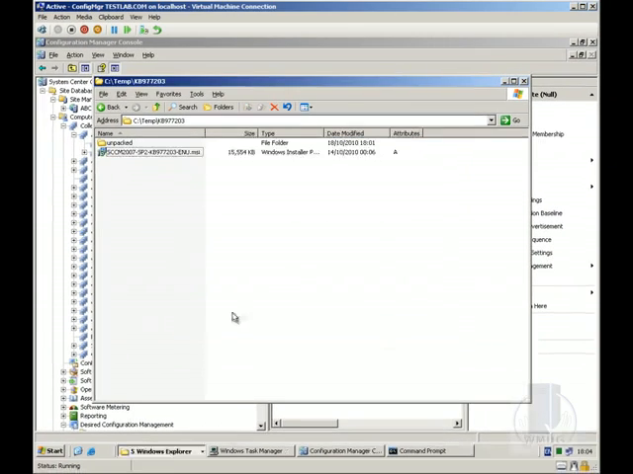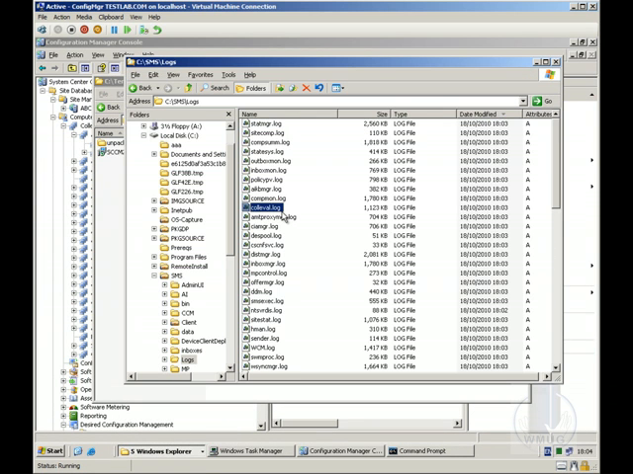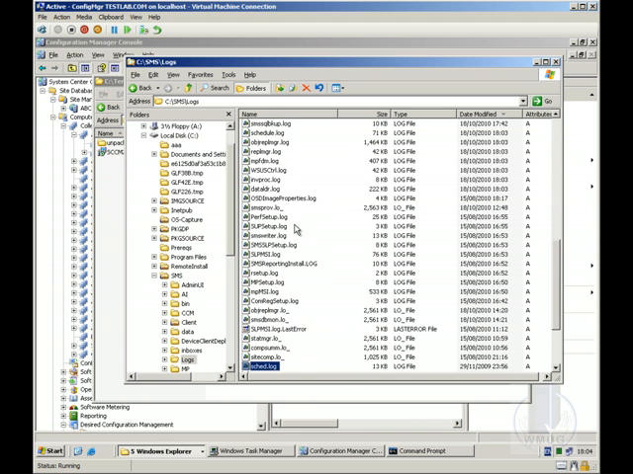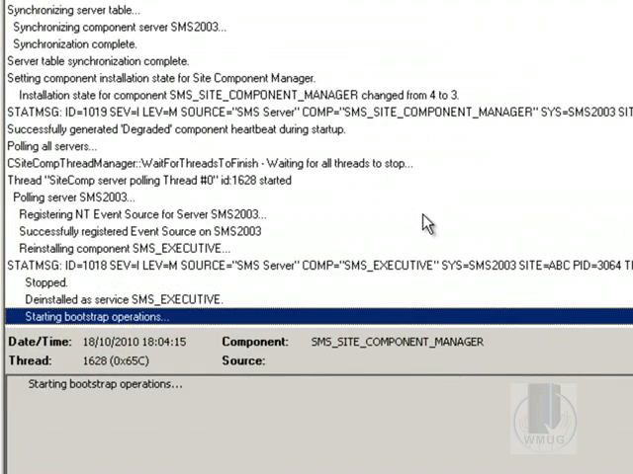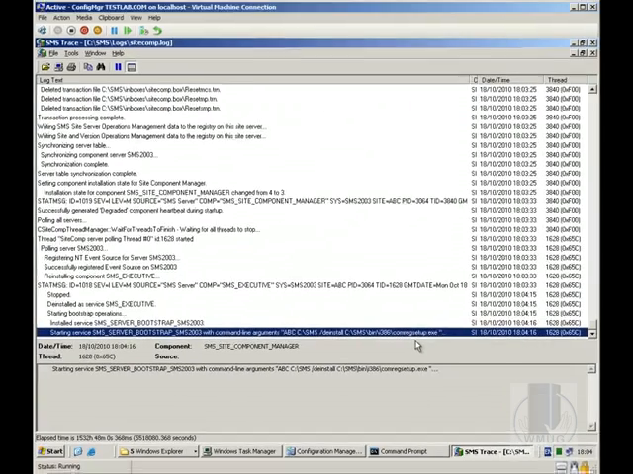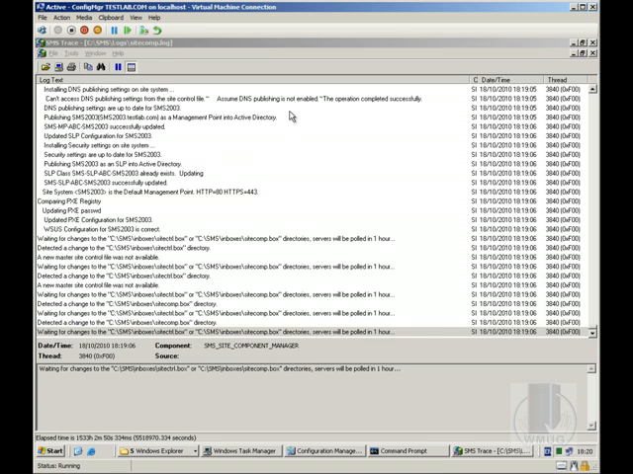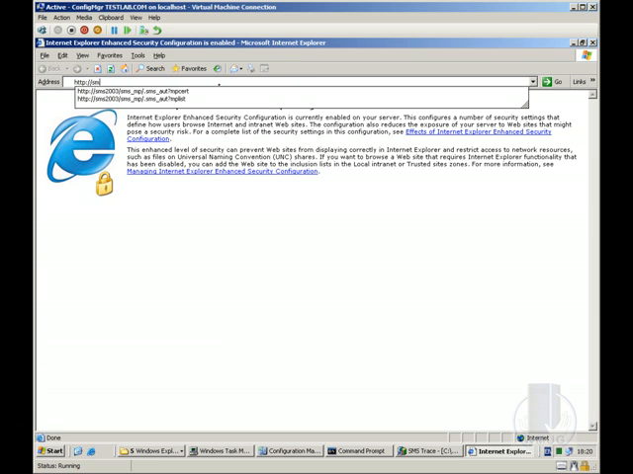What we should be checking is the site comp log just to see what's happening with that site reset. You can see it's busy now, working its way through. Okay, now the site reset is completed. It has reinstalled the management point, so let's health check that, make sure that the clients, if there are any, can access this server.